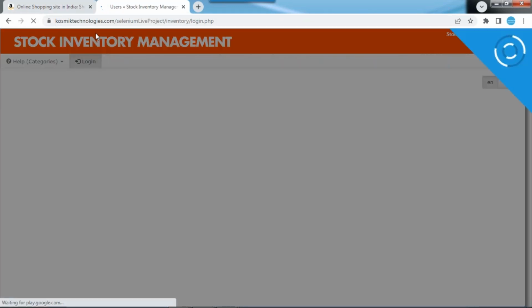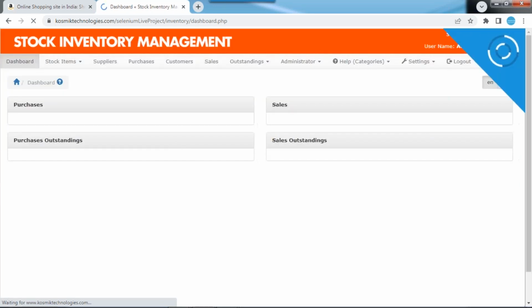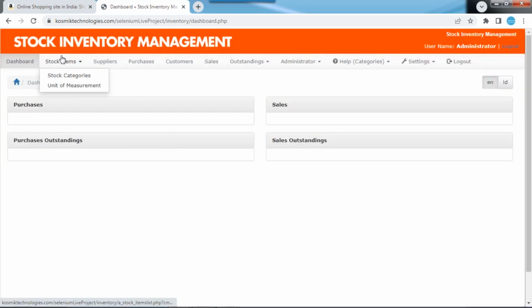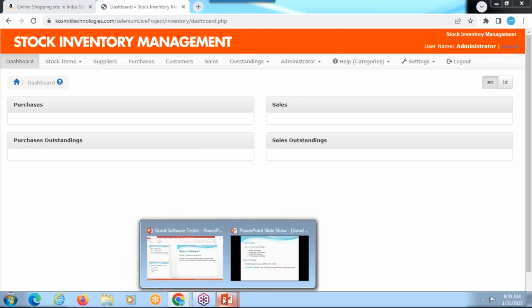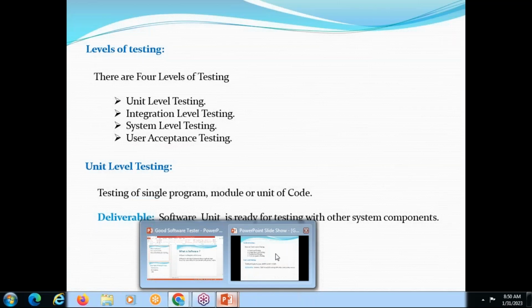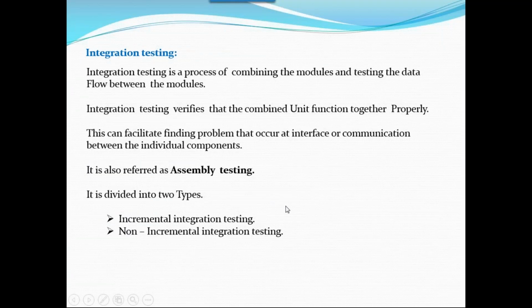Any application you go to, you will see modules. First of all, you need to work on a particular module, and they will tell you which module to work on, so don't worry. See here, stock item is one module, suppliers is one module, purchases is one module, customers is one module, sales is one module. Now, what is unit testing? A group of code or a module or lines of code, so we call it what? Unit testing. Testing of a single program or a module or unit of the code.